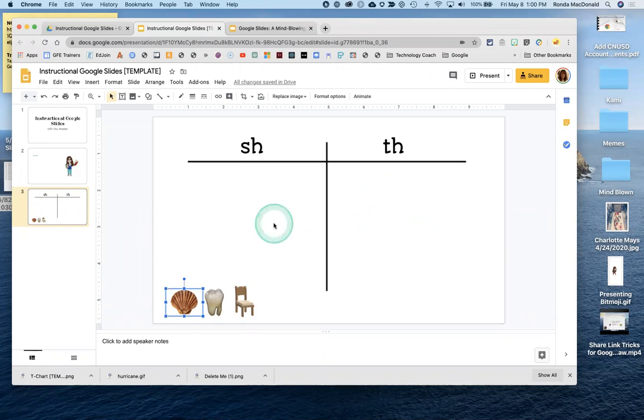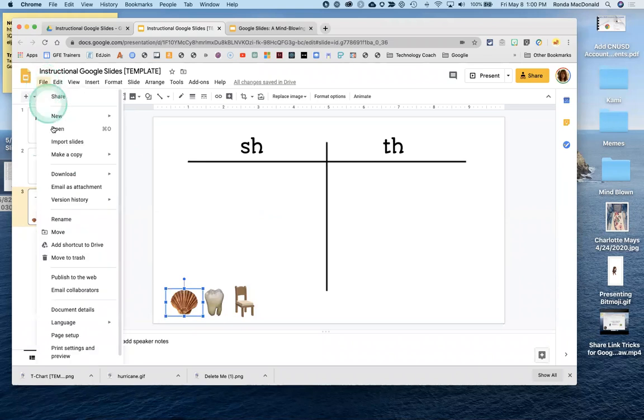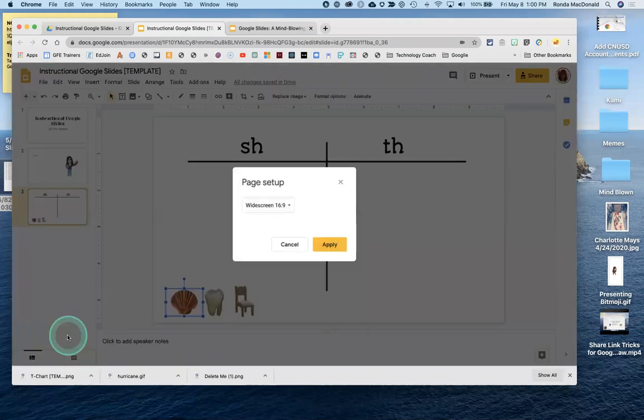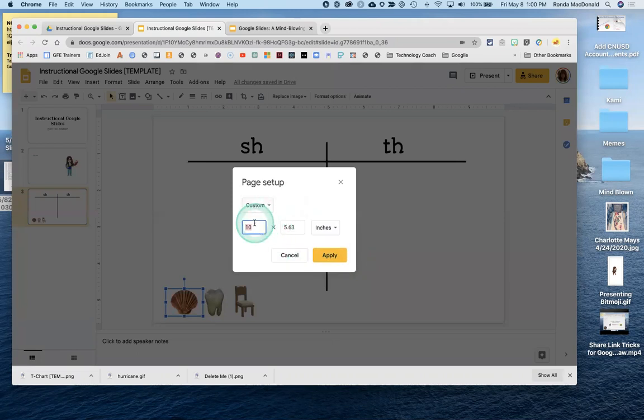Okay, so remember when I was showing you how to make this 8.5 by 11? So I could make this 8.5 by 11 and put the images on the side. So let's do that. 8.5. Oops.